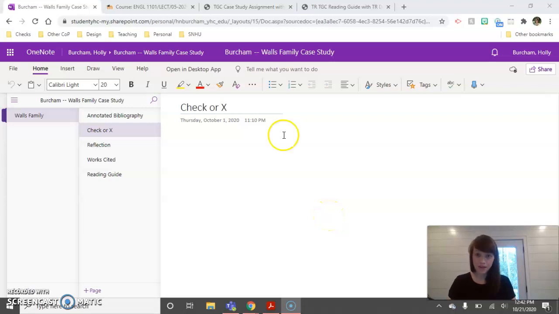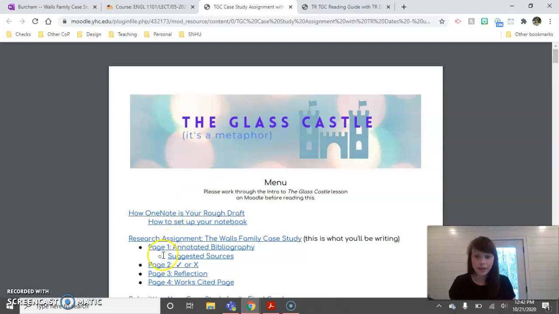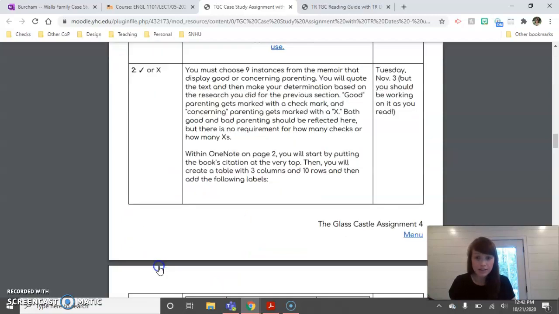All right, so part two of your case study project is the check or X section. To figure out what you're supposed to put here, you need to go to the actual assignment. Remember that this is interactive, so I can click on page 2, check or X, and it takes me straight there. Woohoo! Okay, so let's read through it.